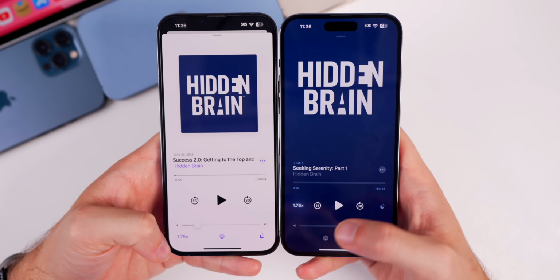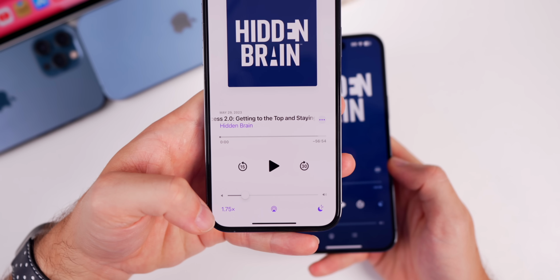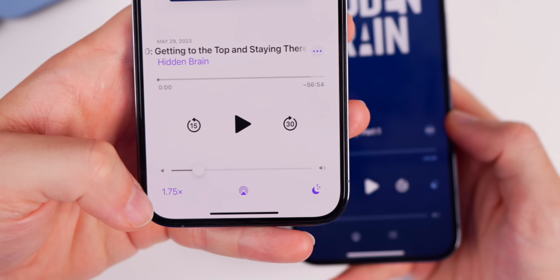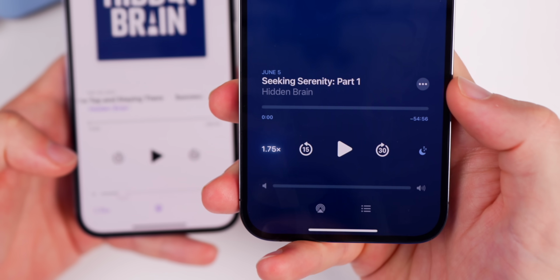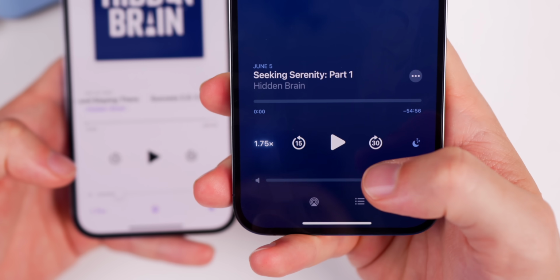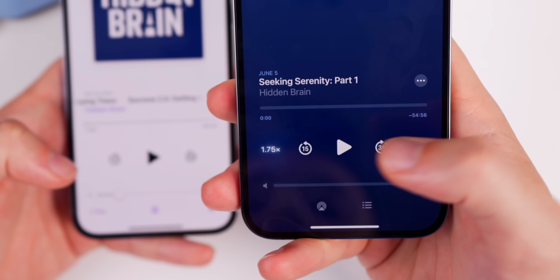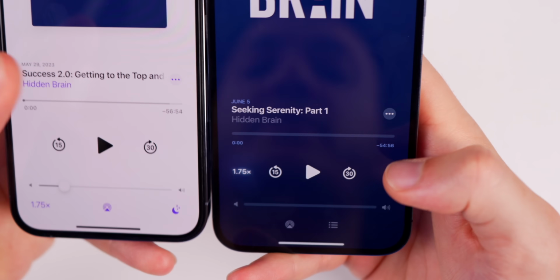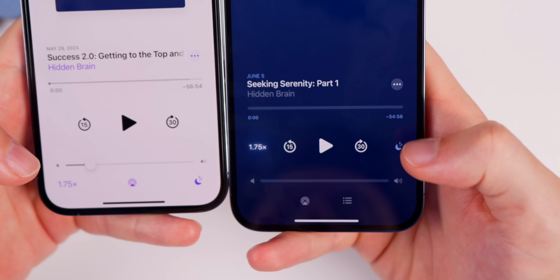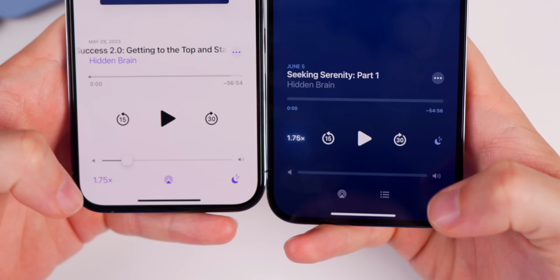And then also you will notice that down here is where we had the speed for the podcast in iOS 16, but now in iOS 17, that has moved up and it's next to the play pause and also the rewind or fast forward. And same with the sleep timer. So if you turn on the sleep timer, that is now right next to the control options instead of down at the bottom.